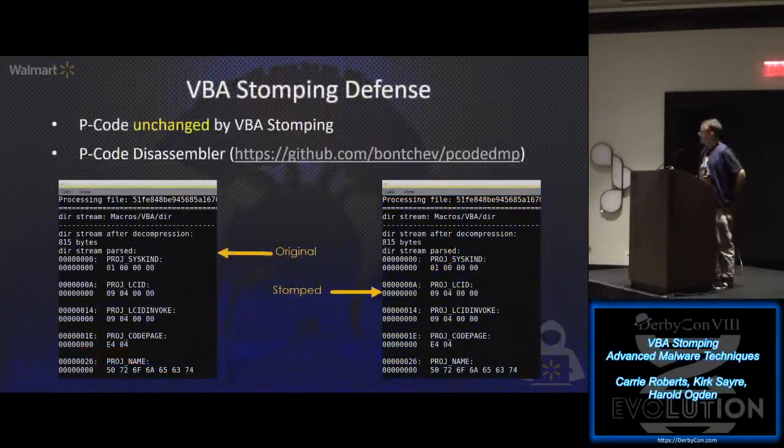What is not changed whenever you do the VBA stomping is the compiled P code that's in the document. Dr. Bonshev on his GitHub has a tool called pcodedump, which is a P code disassembler. Here we can take a look at a snippet of P code from the stomped Emotet doc. The P code from the original document is on one side, and the P code from the stomped document is on the other side, and they are byte for byte exactly the same. So the stomping, by design, does not affect the P code at all.